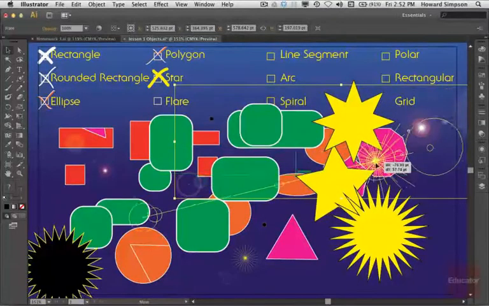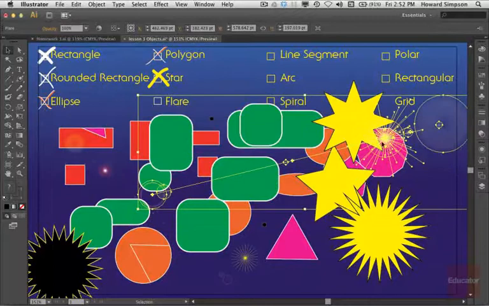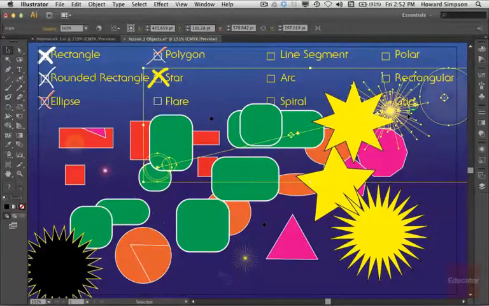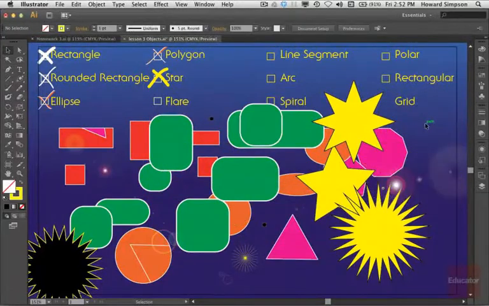Okay, so again, this is something that you see through a camera lens. This is not something that you see with the human eye. So you don't want to use this a lot. As a matter of fact, use it very sparingly because it just makes your art look cheap to have flares all the time all over the place. Okay, so that is the flare tool.